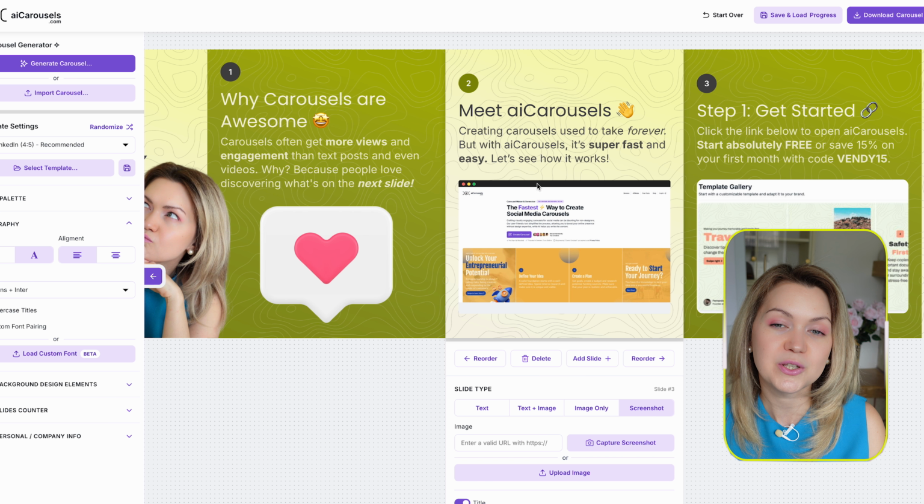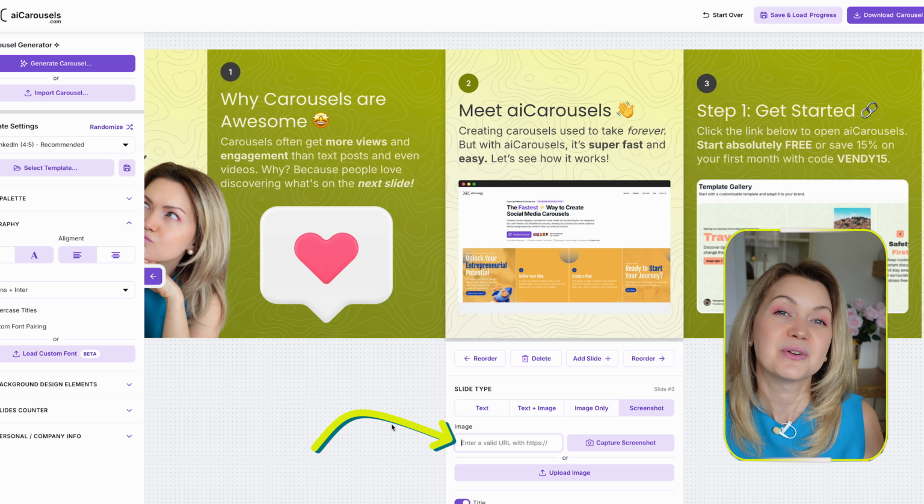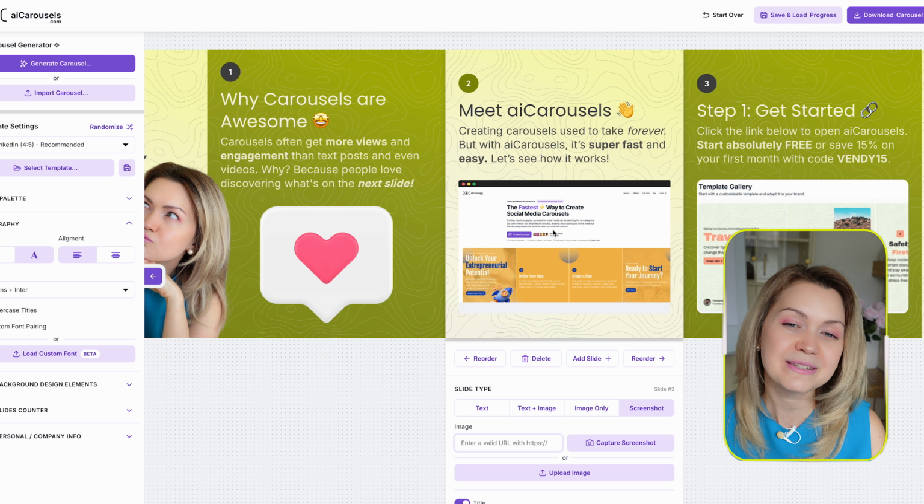And here you can see that we do have that as a screenshot. By the way, if you enter a URL, it can help you capture a website. I uploaded this, but I do love that.